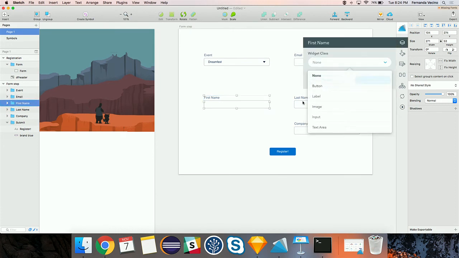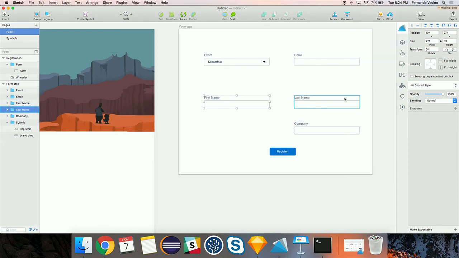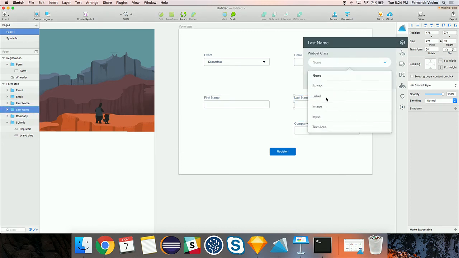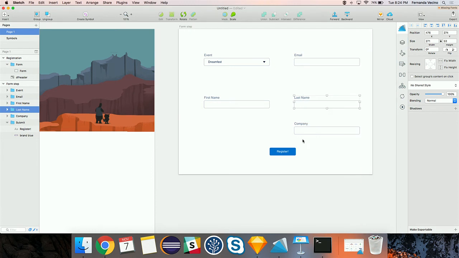Okay, so first name, we don't need anything special. Just bind it to the proper attribute. First name. Okay, so it's just a string. Same for last name, actually. Just making this required. That's it. So 80. We're fine.